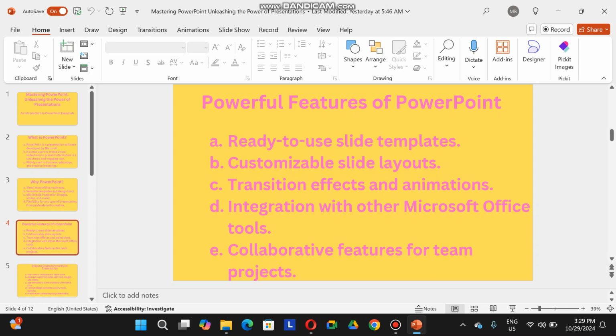Now, let us look at some of PowerPoint's key features. First, PowerPoint comes with a wide range of templates and customizable layouts. It offers transition effects and animations to make your presentations more engaging. You can also integrate other Microsoft Office tools like Excel charts or Word documents directly into your slides. And with PowerPoint's collaborative features, it is easier than ever to work on presentations as a team and even remotely.